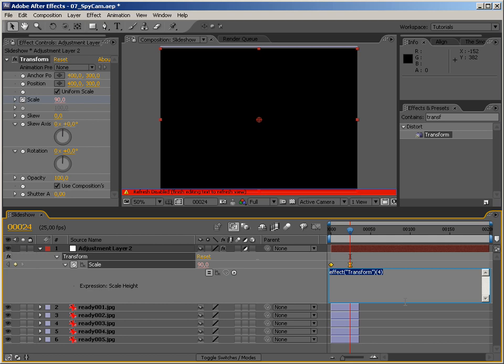Okay, first, it's easier to work with frames, so let's just take the current time and figure out which frame it is. Actually, each comp has a frame duration property. So if we divide time by the frame duration, we're going to get a current frame, right?